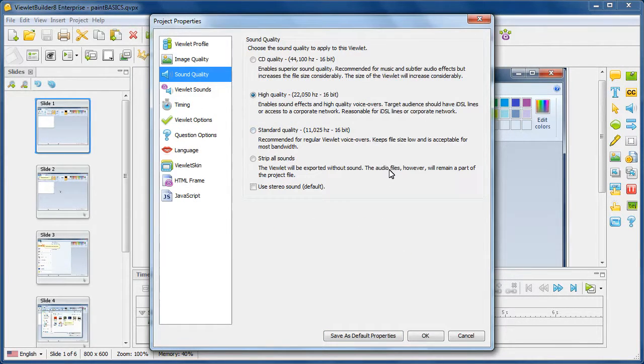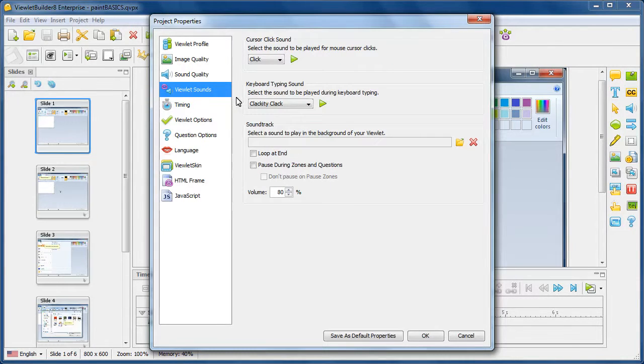Then for the sound quality, same thing. Choose a sound quality for the published file. So high quality works well for most Viewlets, but maybe you need a higher quality such as CD quality. You also can go ahead and opt to use stereo sound for the compressed or the published file as needed. In Viewlet Sounds, you have additional options for setting sounds for cursor click movements, for keyboard simulation for the typing. And if you want, you can also go ahead and embed a soundtrack.